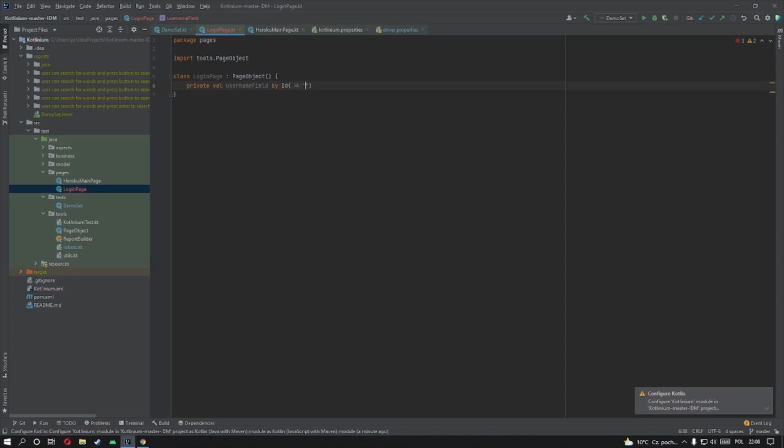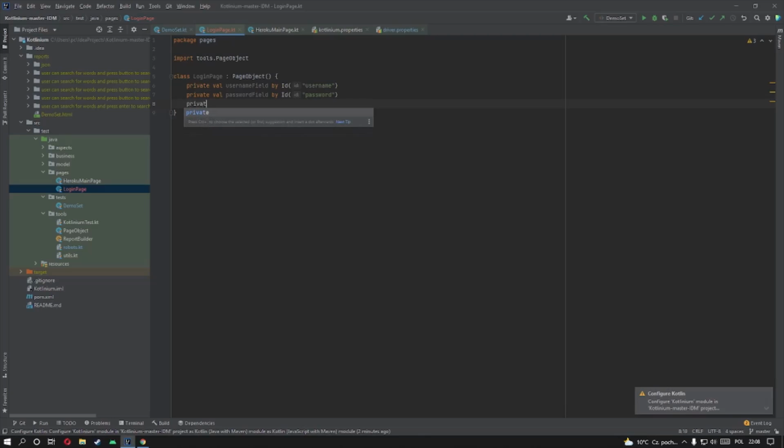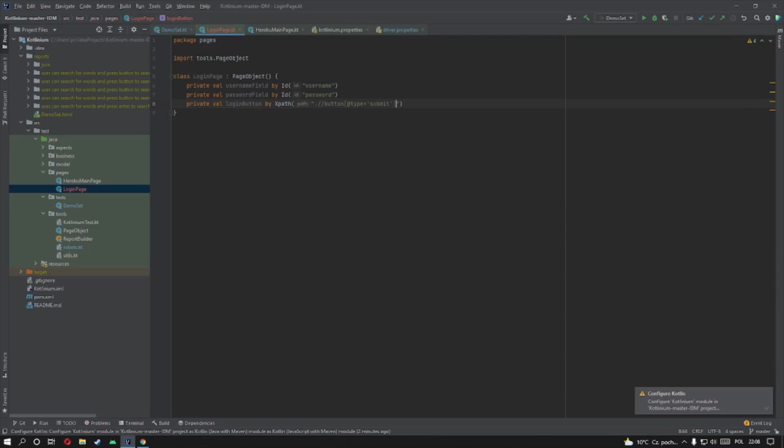We're gonna find them by ID, and this is the first class that the Kotlinium framework has to offer. This is a Kotlin delegate, which creates a web element based on its ID. As I remember, it's simply username, right? Let's continue and create a password field, which is located by ID of password. Good. Now we still need that submit button, which is located by this XPath. So just copy it and create our login button, and it's going to be located by XPath. Good. We have those three web elements.